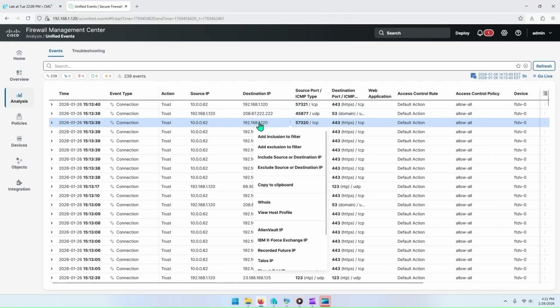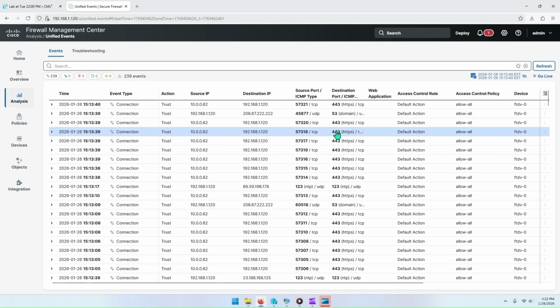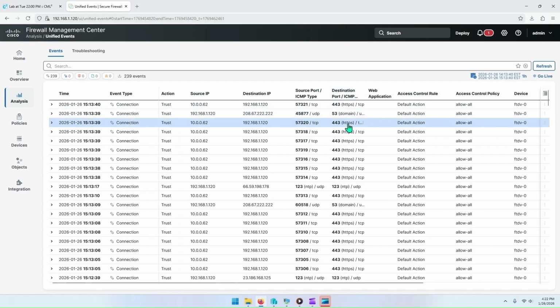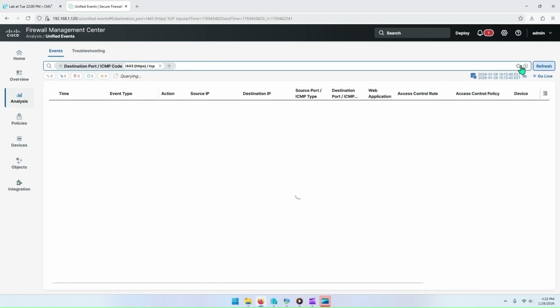If you go to the message or the port that you want to filter out, so let's say we don't want to see these destination to 443 HTTPS. In this column, if you go over one of those entries and click on Add Exclusion to Filter, it will add this filter at the top. Exclamation mark means not 443. Click Apply.